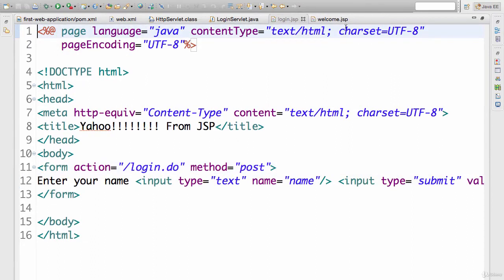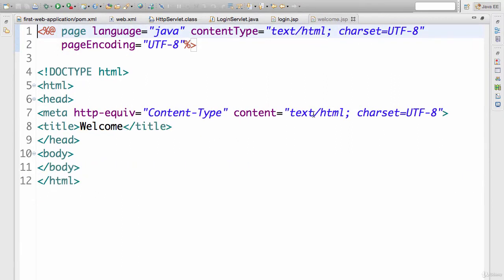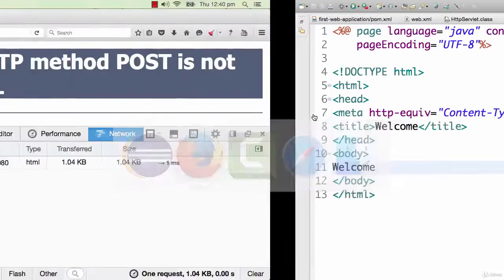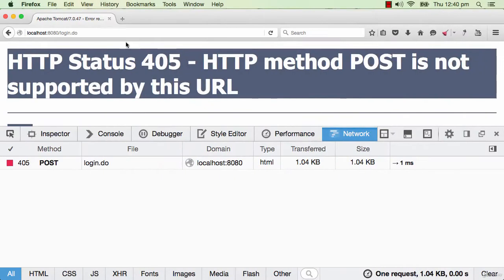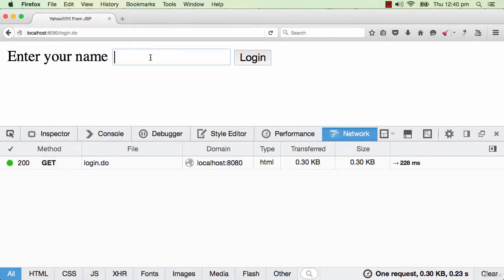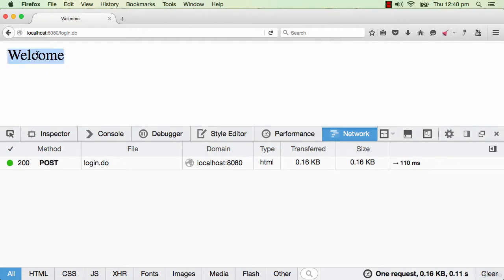Control D is the shortcut for deleting something in Eclipse. Delete the complete line. I have a title, body. I'll just say welcome for now. We want to actually get the name and display in here, but for now we'll just show welcome. So now what I'll do is I'll reload the login.do page and it says enter your name. I'm going to enter Ranga K. Aha, there you go. A welcome page came up.